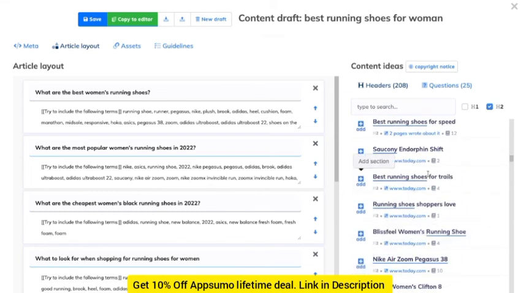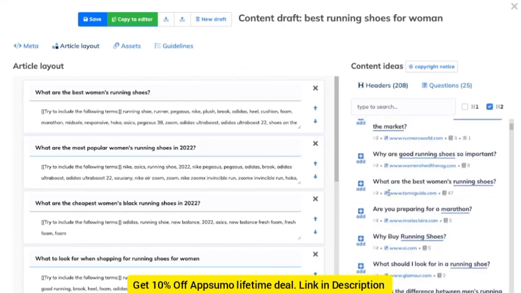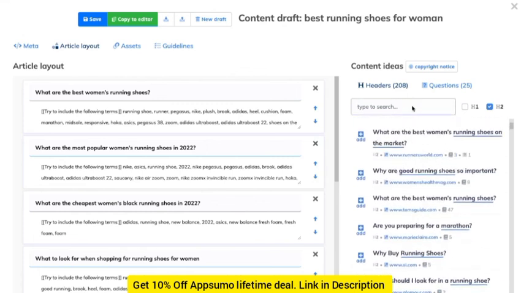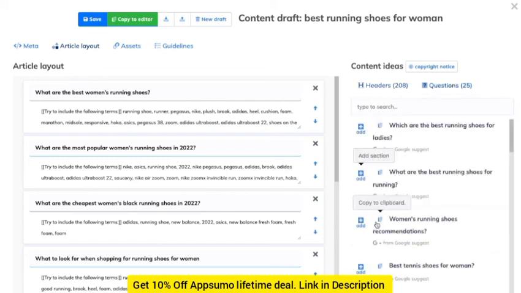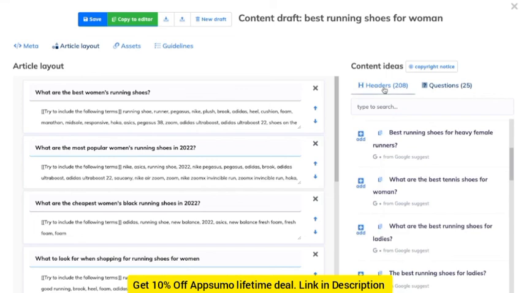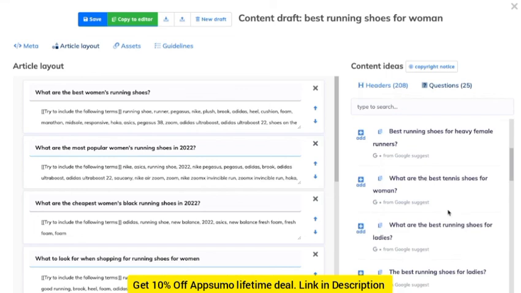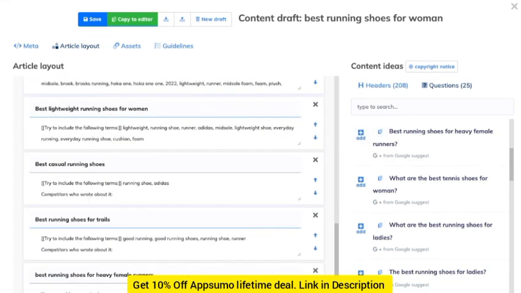As you can see, there are a lot of options here to go through, and specifically if you have your brand, for example Adidas, then you can very easily also filter the questions which are related to your brand. Of course, we are talking here about the questions from Google as well. So there are not only the headers from the competitors, but you can also use the questions from Google, like for heavy female runners. So okay, I'm a heavy runner. What should be good for me?